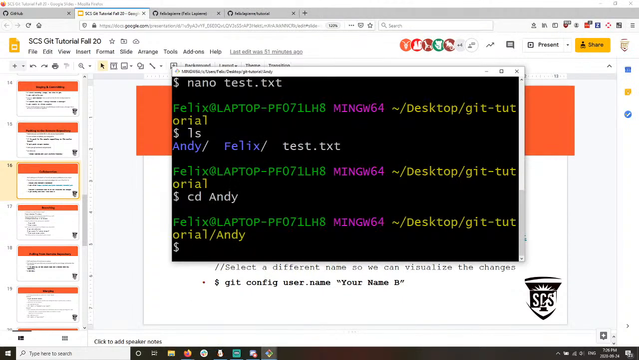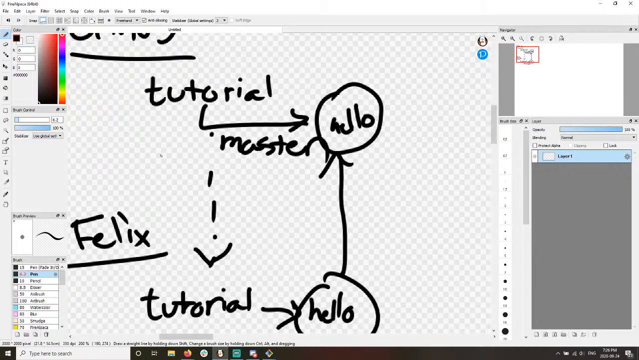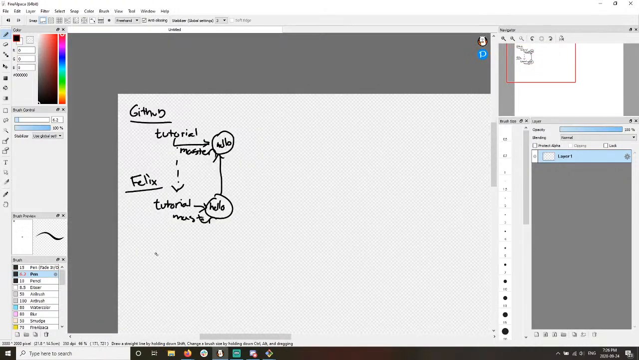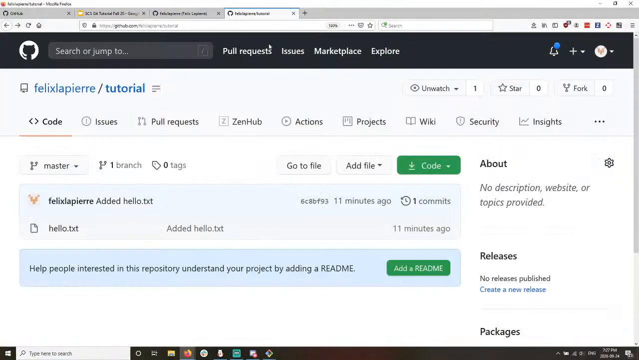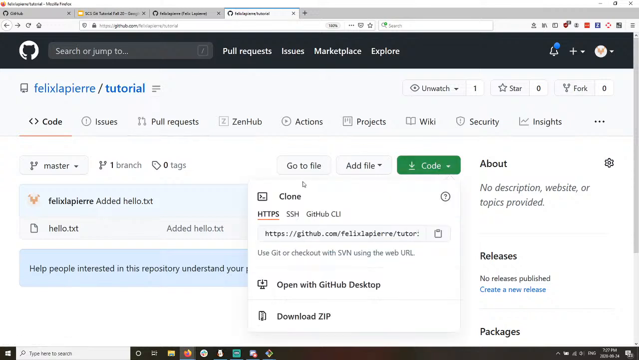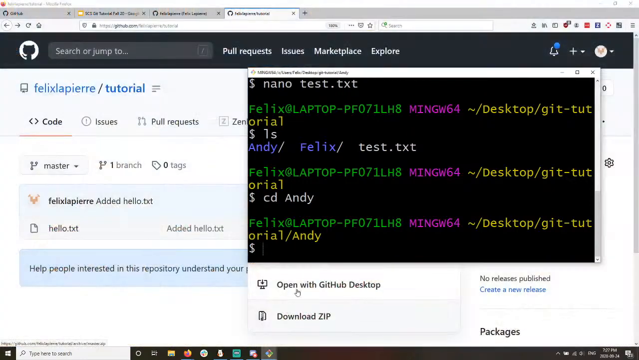Right. Open your terminal with Andy, a separate terminal, and I'm going to write this in my little document. We have GitHub right now with stuff on it, and now we're also going to have Andy. Andy doesn't have anything here yet. So we want to clone into Andy's folder, and we're going to go back onto GitHub and grab the link. I'll clone it with HTTPS again. Click copy. Go into Andy's terminal, not Felix's terminal.